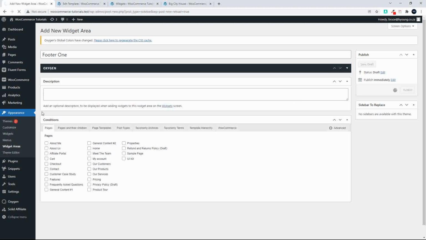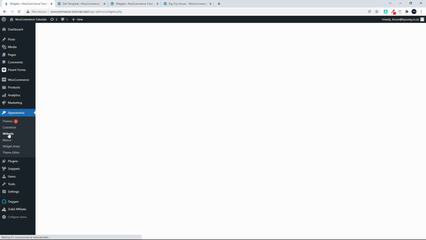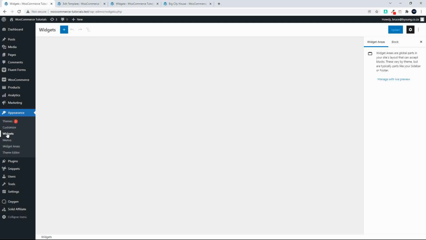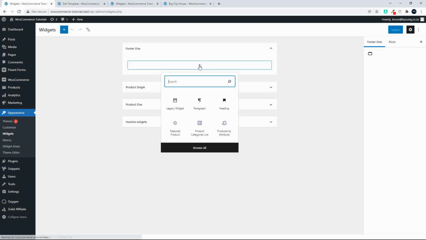Once that's published, and the reason why we set this up before we go into Oxygen is so that when Oxygen loads, it will list the sidebar area. Otherwise you would have to refresh Oxygen to pick up the name of the sidebar. So I like to set it up first and then go into Oxygen.